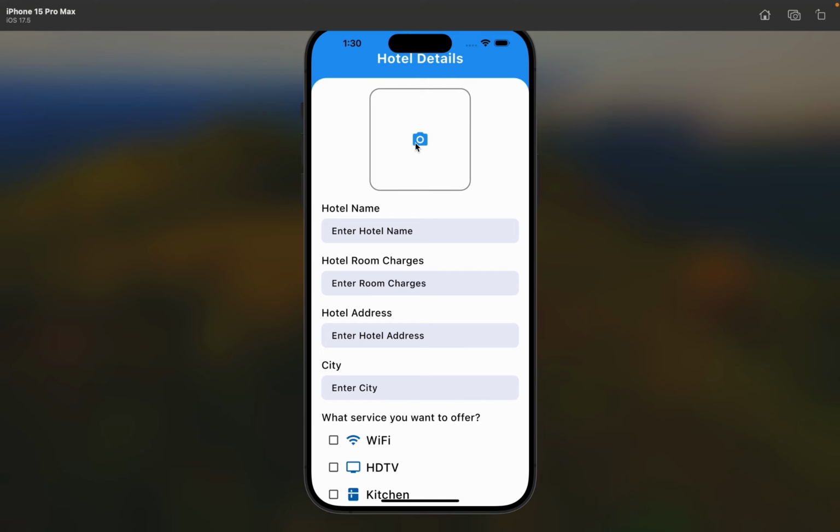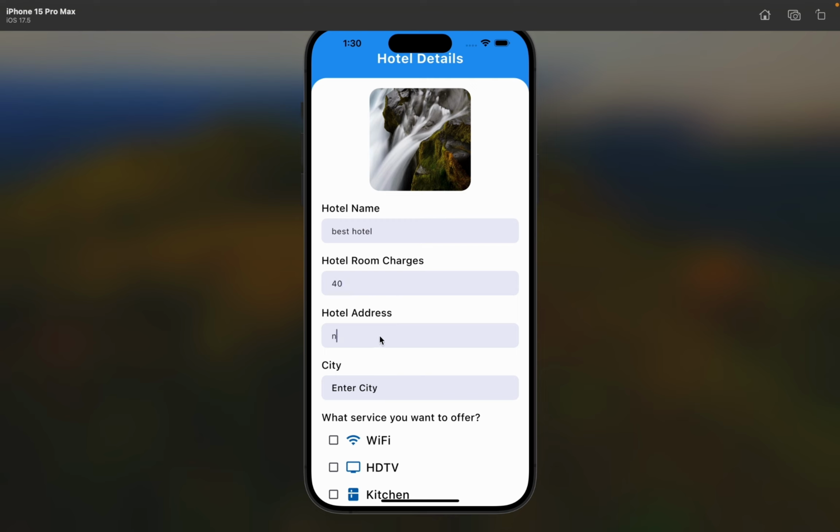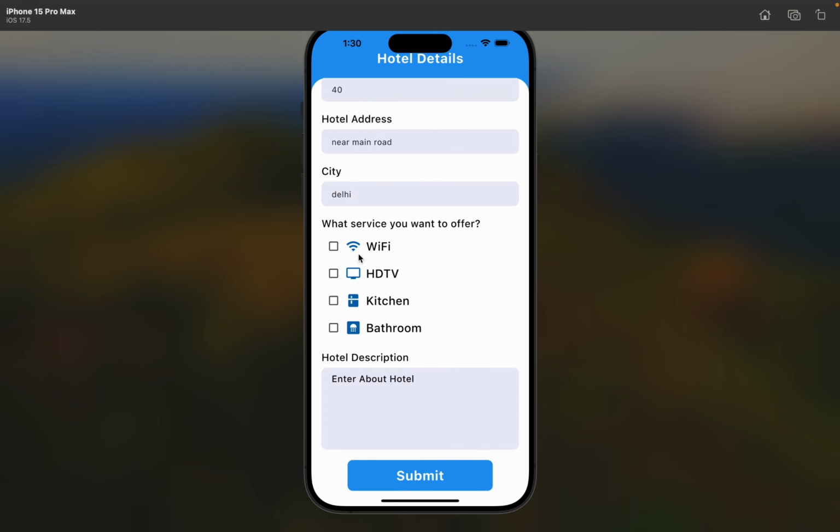So first I'm going to upload the image. So this is the image that I'm going to upload. I'll just write the hotel name. So I'll write something like best hotel. So this is just a hotel name. So best hotel, and the charges we are going to charge, let's put 40. Let's write the address near main road, and we'll just write the city, we can write Delhi, and what services we are going to offer. So I'm going to provide Wi-Fi, kitchen and bathroom. There is no HDTV, and in the hotel description we'll just write best hotel you can't find in Delhi. Yeah, you can't find anywhere in Delhi.